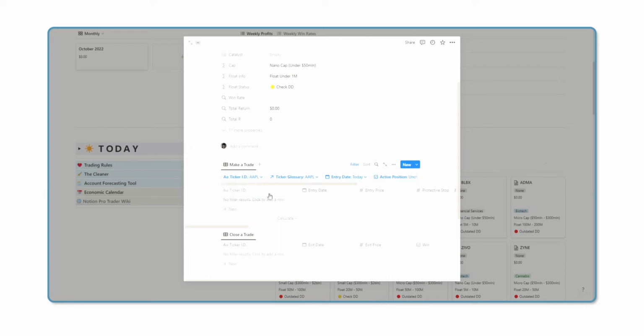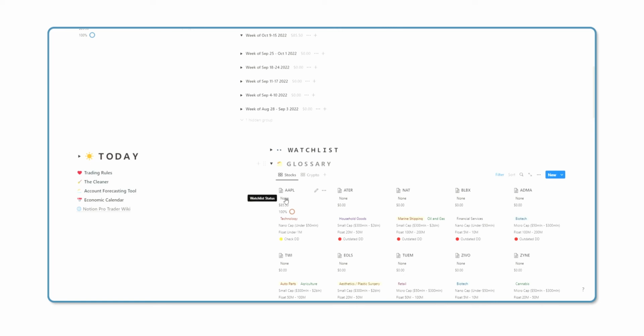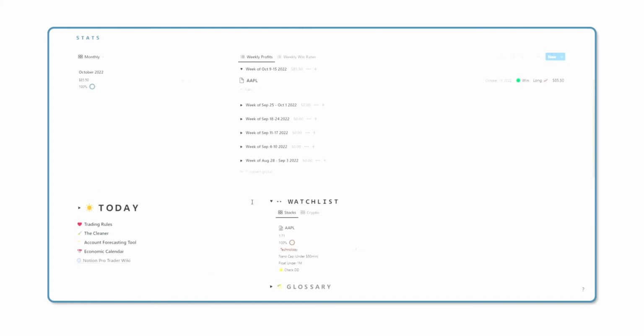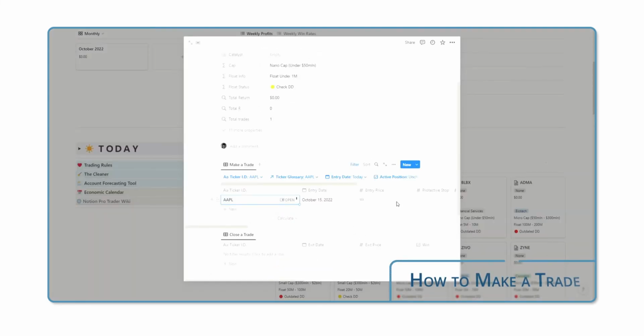And that way, every time you make a new trade, the ticker ID and entry date will already be preloaded and ready to go. So let's add Apple to our watch list as well. To do that, you click this where it says none and add it to your watch list. And you can see now Apple is in your watch list and you're watching it for the next time you want to trade it.